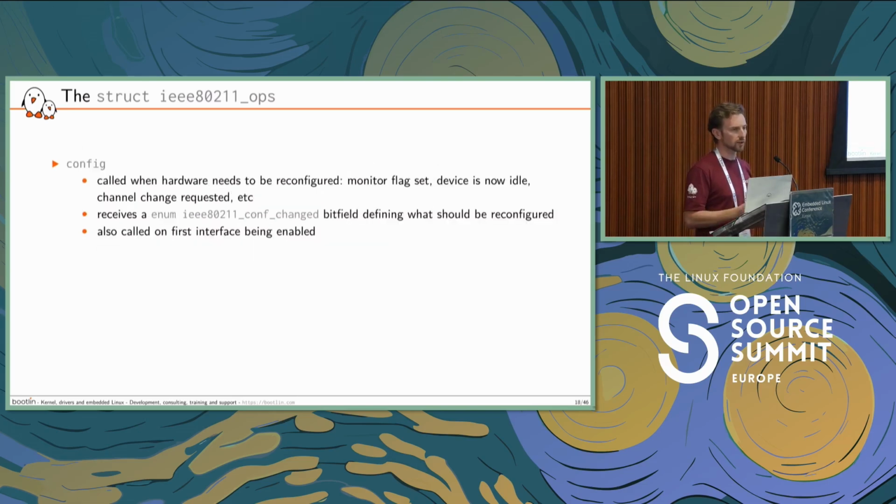I'm still missing 2 operations. I have a small config operation to implement. This one will be called by the core each time it needs to reconfigure some low-level hardware detail on my device. Should it enable power save? Should it change some operating channels and things like that? So it will provide a bit mask of the elements to change and to update on my device.